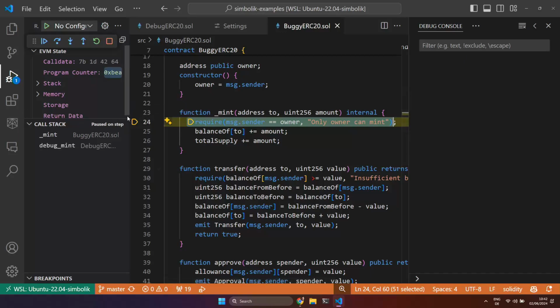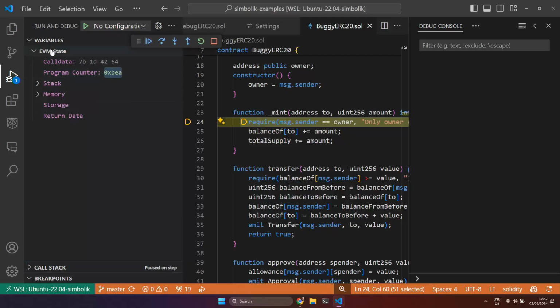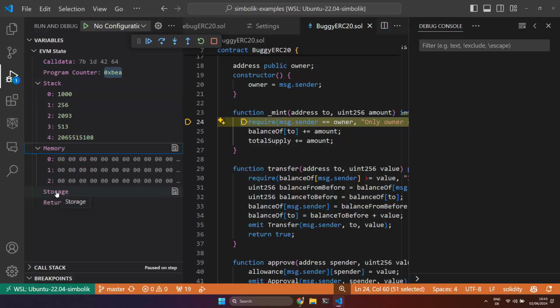Let's take a look maybe at this initial state and see what we can see here. So first of all, you will notice you can inspect the EVM state. So you can see what has been the call data, what is the current program counter. You can see all the values on the stack currently. You can see what's in the memory, and you can inspect the storage and the return data.